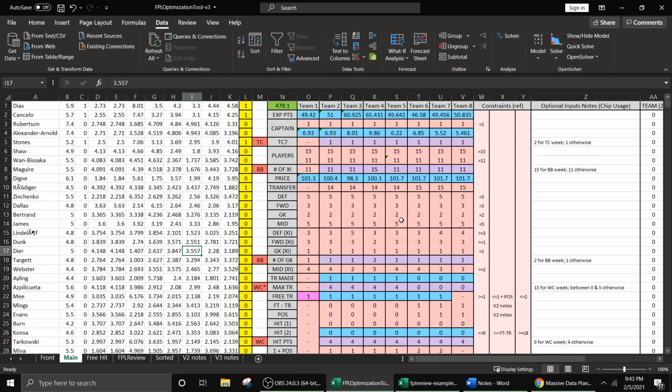However, if after the solve, one or more of your resulting teams has, for example, 4 Manchester City players, we need a way to constrain the solver to only picking 3 or less players from Manchester City. And then we can go back afterward and do another solve and then see what happens.